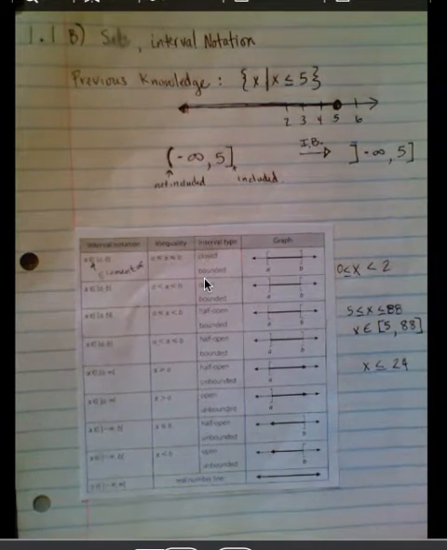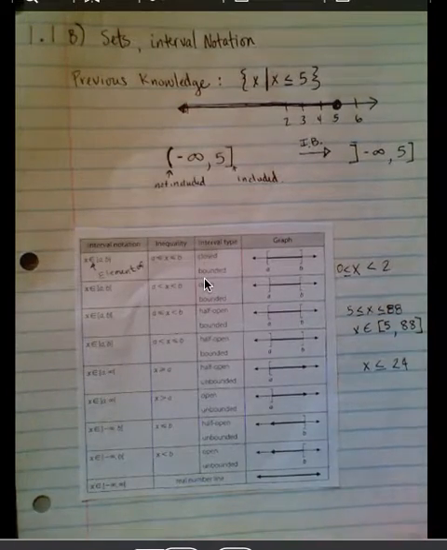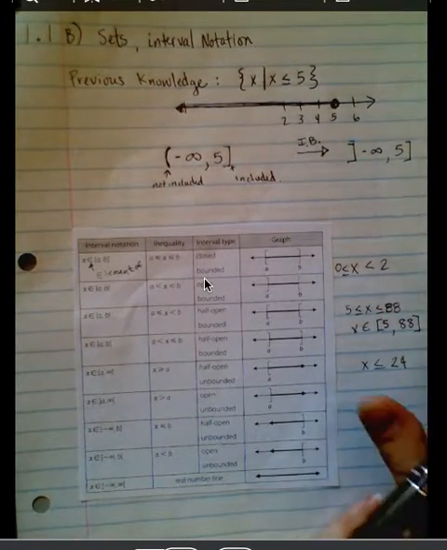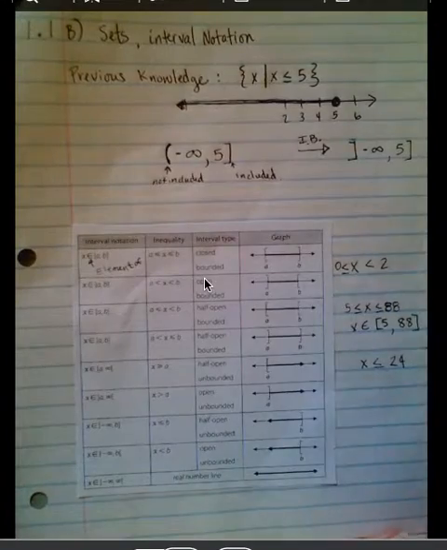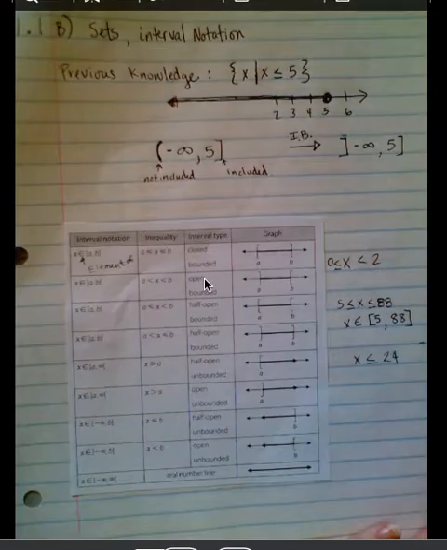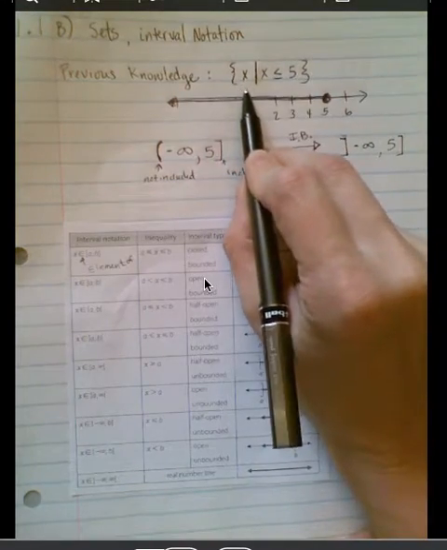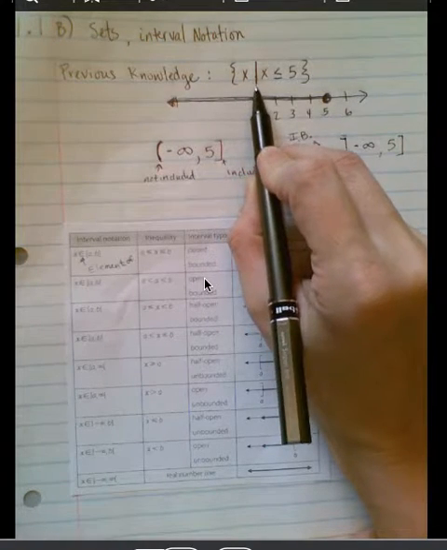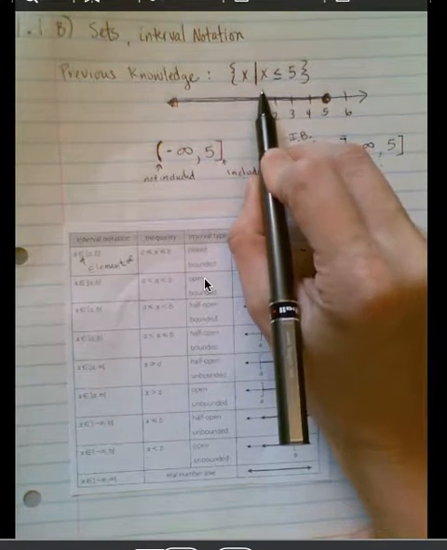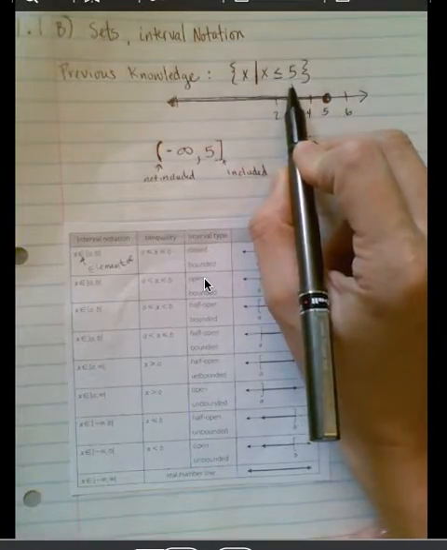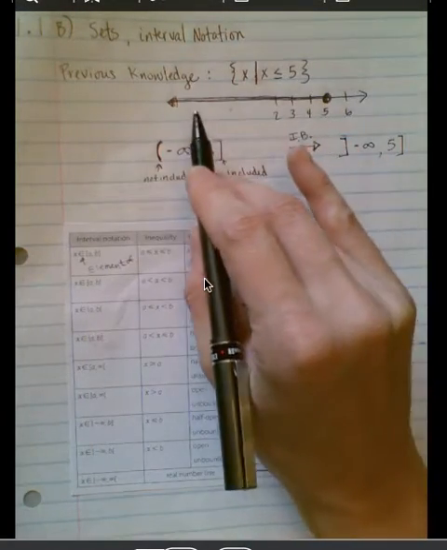1.1b is on sets and interval notation, which we have done before, but we're going to learn a little bit about the IB way of doing it. So we've seen this before, previous knowledge. x, such that x is less than or equal to 5. We read this little bar as "such that." So we know what that looks like when graphed.